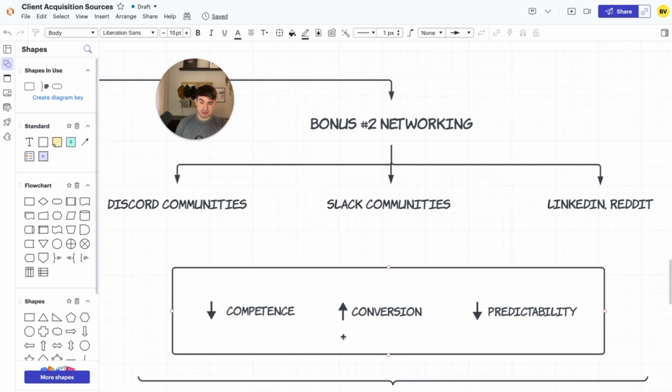So in these cases, the competency is not very, very high. Maybe in the Discord communities the competency is slightly higher, but the conversion is super, super high as well, because if you are the person that is top of mind, especially in LinkedIn, and you are just in the right place at the right time in Slack and Discord communities, you are going to convert like crazy. On the other hand, it is not predictable at all, because you are relying on other people talking about you or jobs being posted in Slack and Discord communities, and unless you have a huge network of thousands of people, it's going to be slightly more complicated.